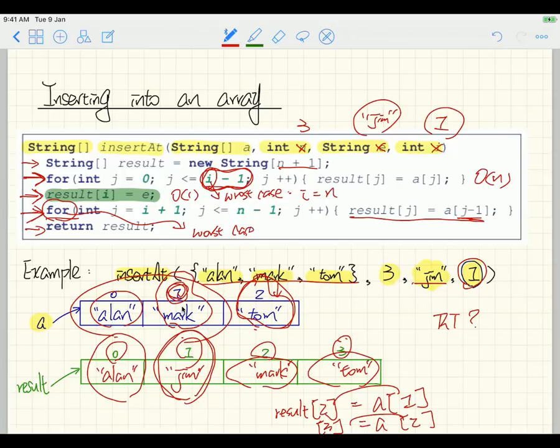It's kind of symmetric, right? That means I is simply very small. For example, for this part over here, the worst case is simply when I, for example, is equal to 0. What does that mean when I is equal to 0? That means I want to insert a new element into position 0.